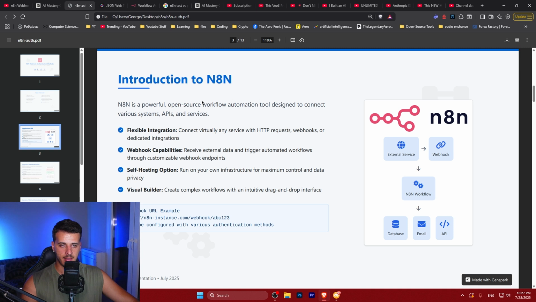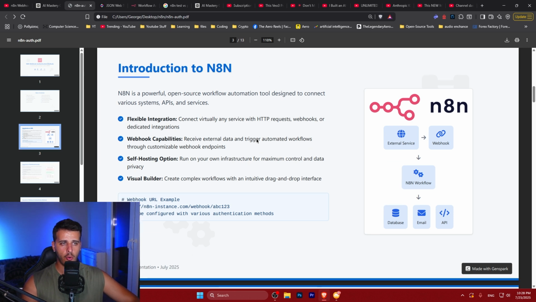So N8N is a workflow automation tool that allows you to connect various systems, APIs and services. So this is about AI automation mostly, but automation as well. So this is N8N. If you don't know what N8N is, if you don't have an account and you want to get started, I will leave the link for N8N down below in the description.